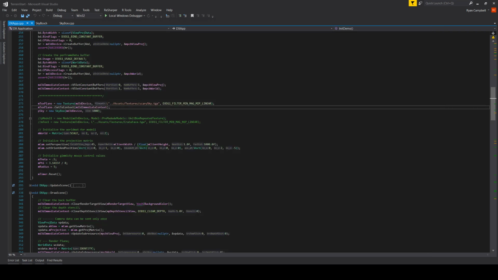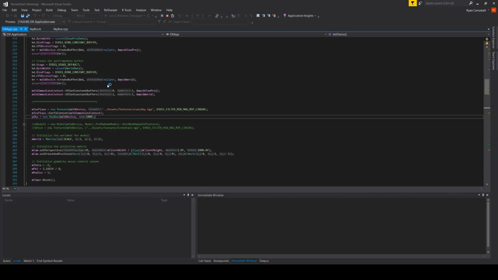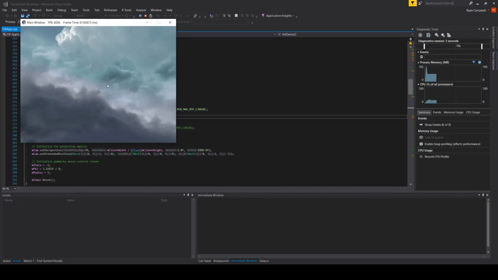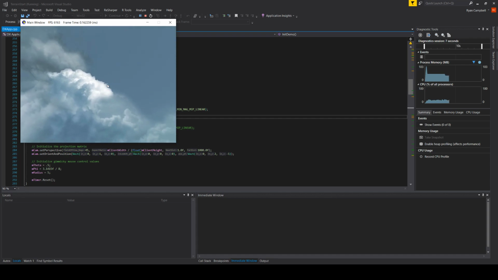Alright, so this is my skybox. My skybox does as expected. It is a box with a skybox texture on it. Here it is. It works. The black lines are pretty much gone. They're very difficult to see.